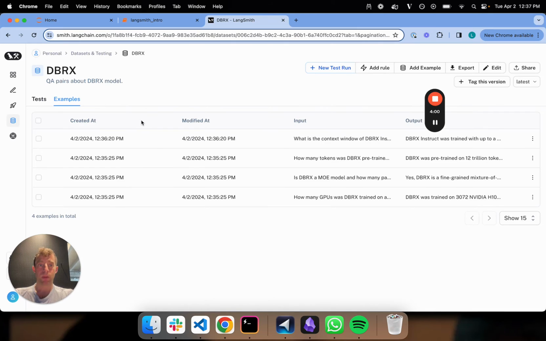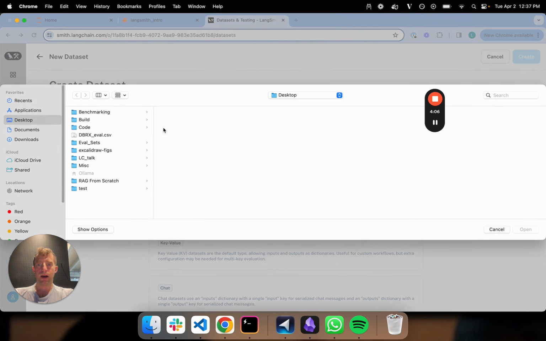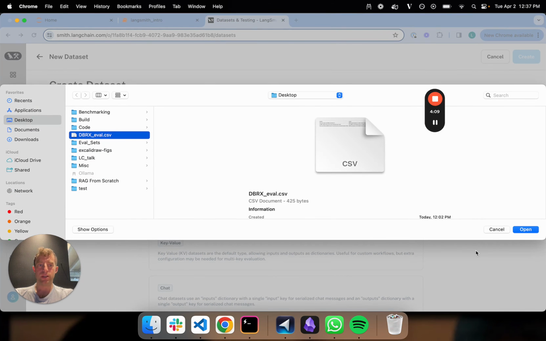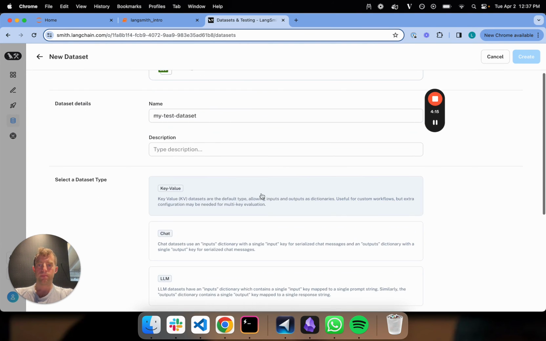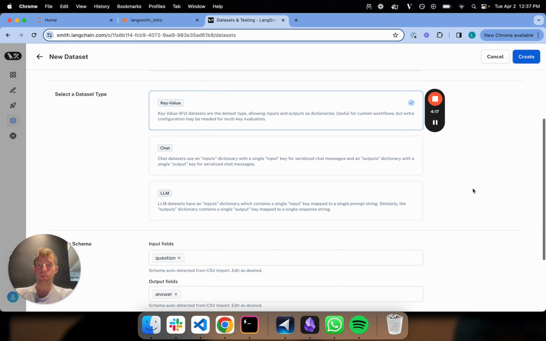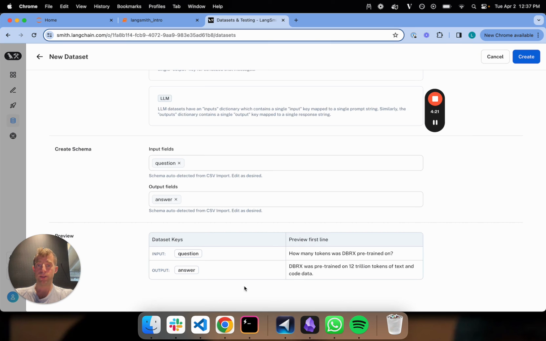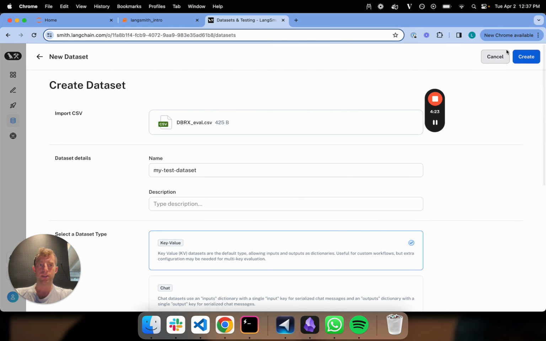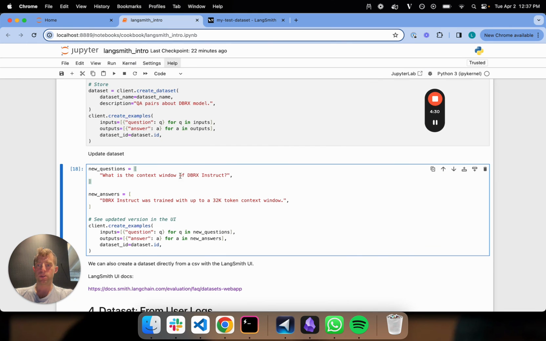That's kind of it. Now, if we were to go back, and if I click on create new dataset, I've saved that eval CSV. Let's say I want to create a new one, my test dataset. I'll call this a key-value dataset. We talked about that previously. The inputs and outputs are just key-value pairs, question, answer. You can see it all automatically populates. Boom. And there it is. I have it from a CSV as well. So that's really it. It's super simple.